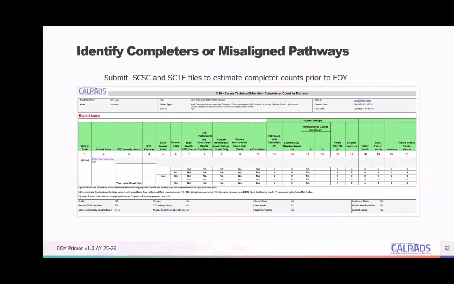So we're going to consider report 3.19 and think about how to use it. 3.19 and 3.20 provide you the count of completers or the student list, which shows you every completer by name and SSID that were counted. If you run this report prior to August or the end of July, you can identify those students who should be counted that were not. Remember that this report will show you all the students who were reported as completers this year.